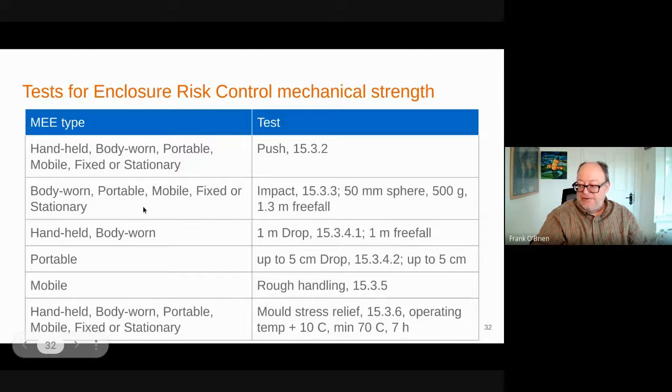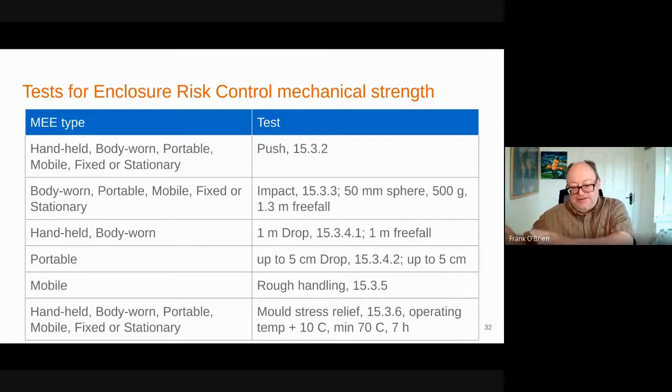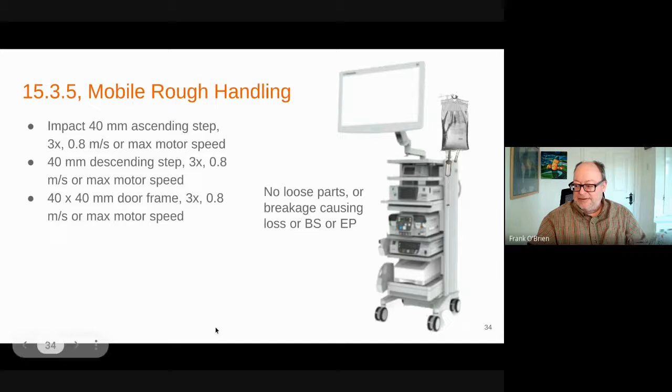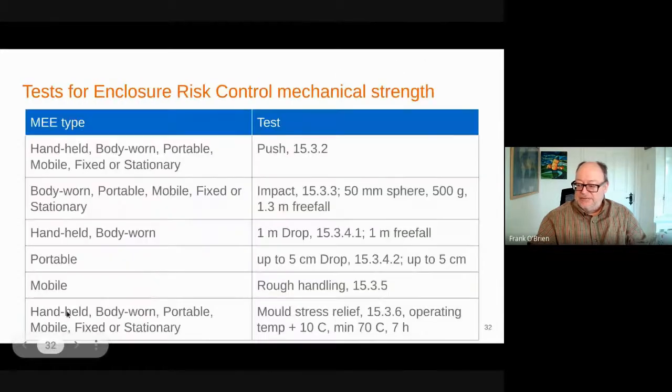Mobile. So if you were mobile, you had the impact, and then you would also have these rough handling tests. So they're kind of a shock test. You hit a step that's going up. There's a step going down that you go down, and then you bang into a wall, a little like the molding around a door. You bang into that. Is it 3 times? Who knows? Do I have that? Yeah, it's here. So we'll look at that in a minute. And then handheld, body worn, portable, mobile, fixed, or stationary.